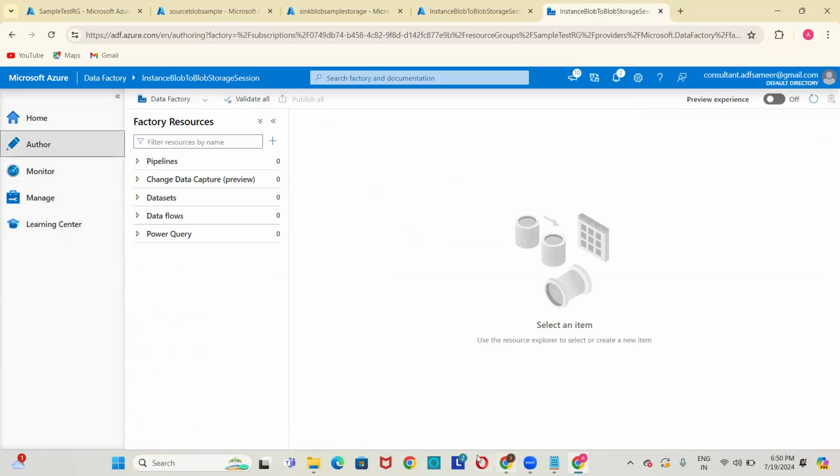Don't make it a habit to create the datasets first. Always practice creating the pipeline first, because in real time we do it like that. Inside the pipeline we create the datasets, because we don't know initially, when we begin the pipeline, how many datasets are needed. Am I right? So simply create the pipeline now.